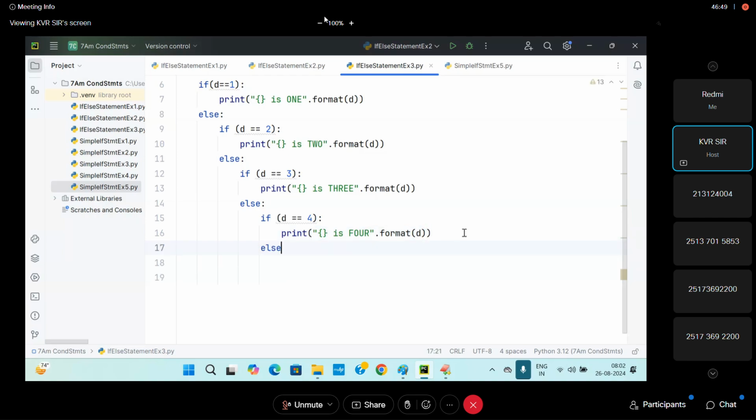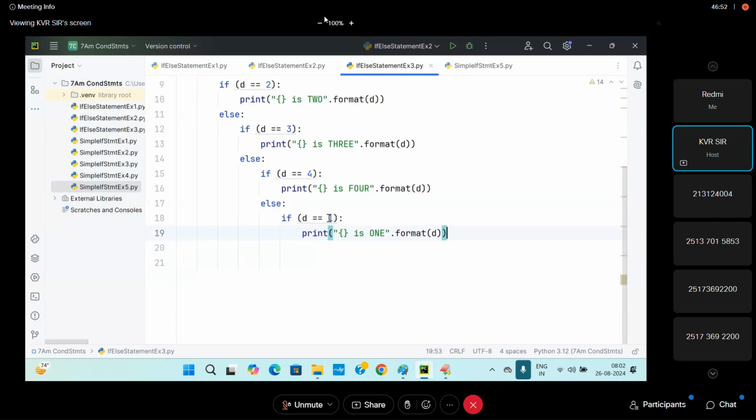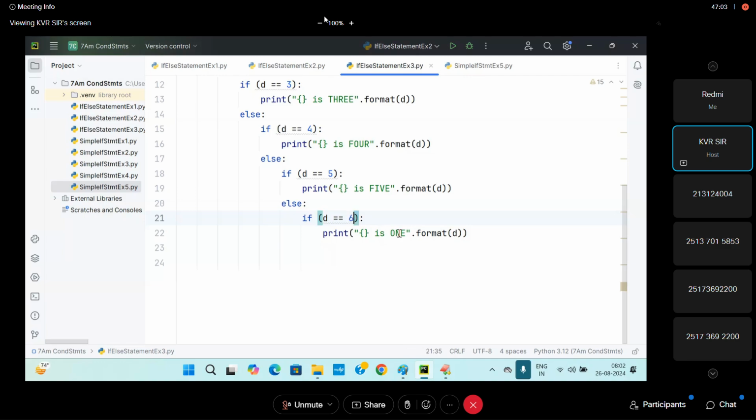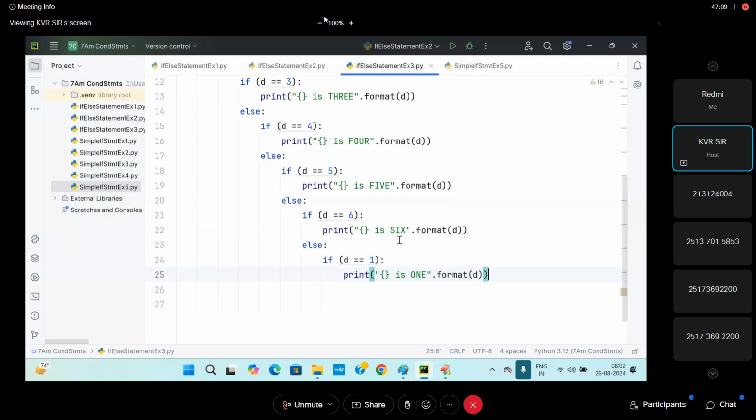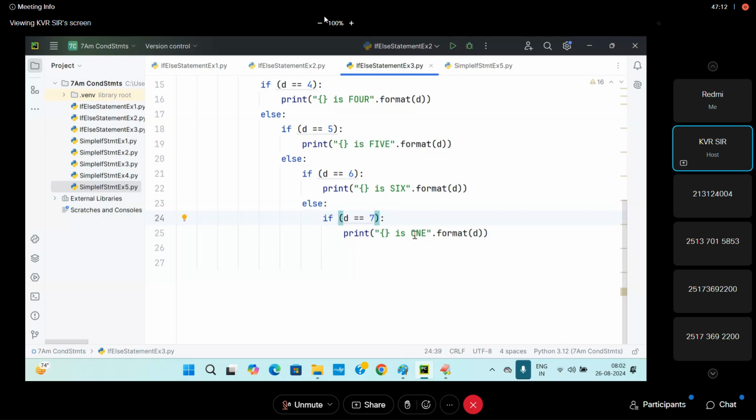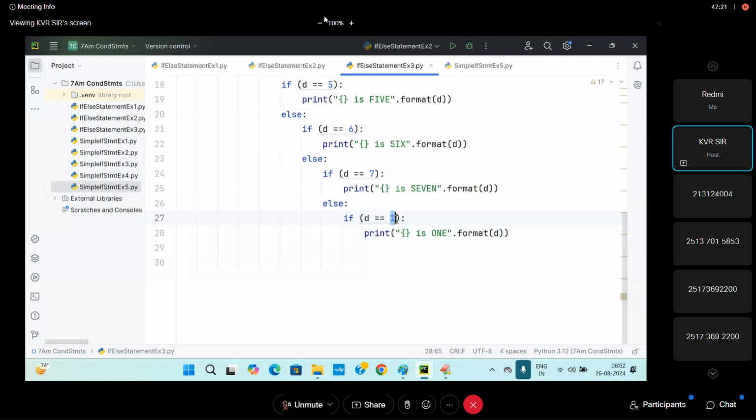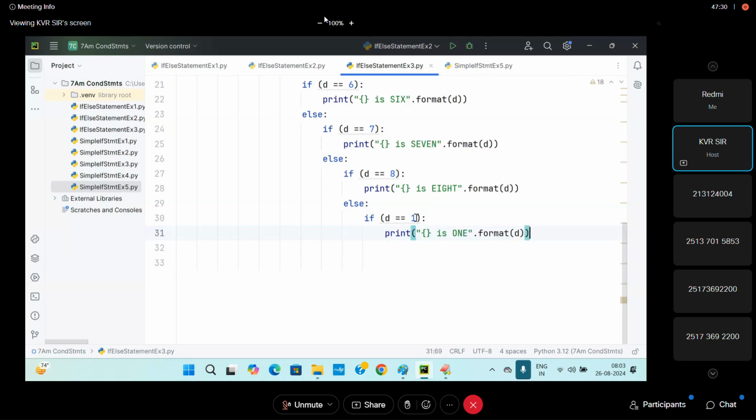Next I am writing else, is equal to 5, is 5 here. Next I am writing else, there I am writing 6. Next to 6, else, like this D is equal to 7, is 7. In the else part I will write 8. So next I am writing else 9.